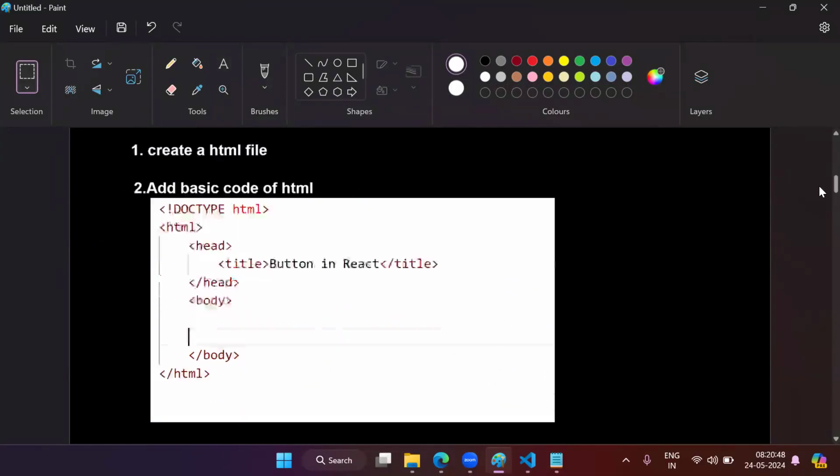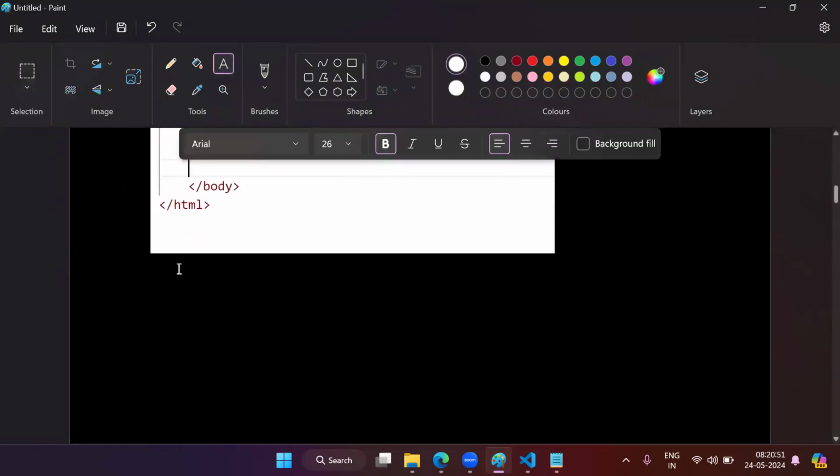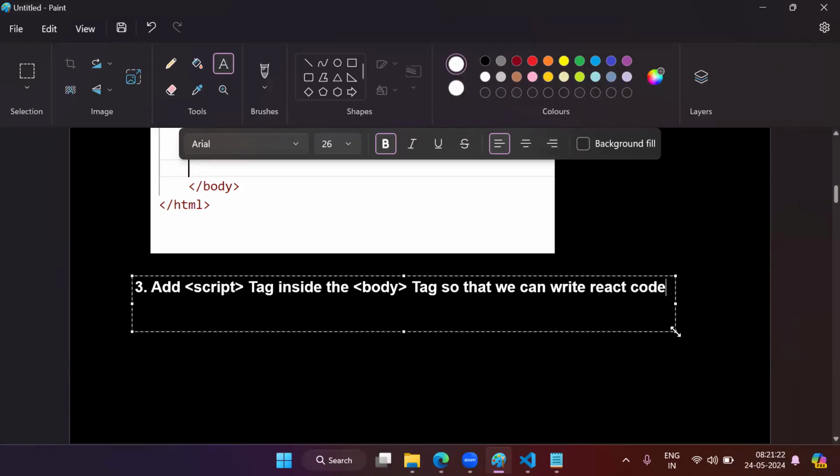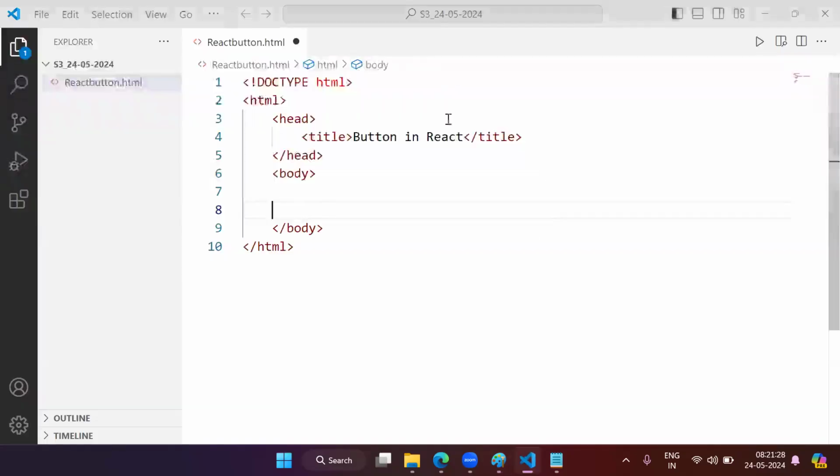What is the third step? Third step is add a script tag. Add one script tag inside your body tag, so that we can write React code. Where can we write our React code in an HTML document? Inside the script tag. Now this is your HTML document.